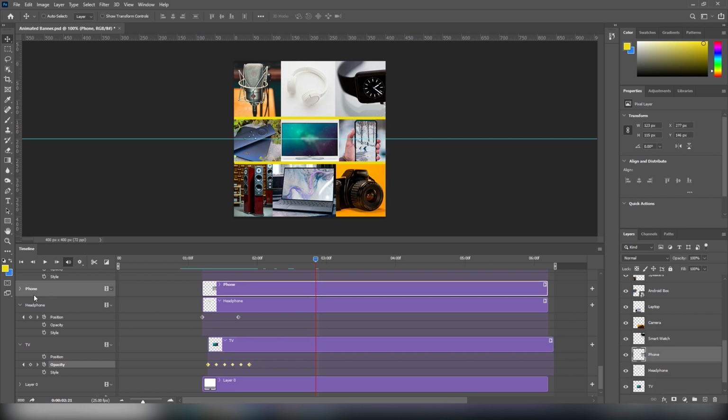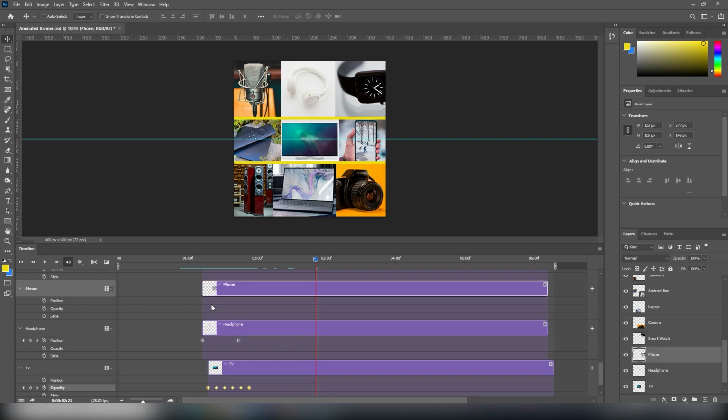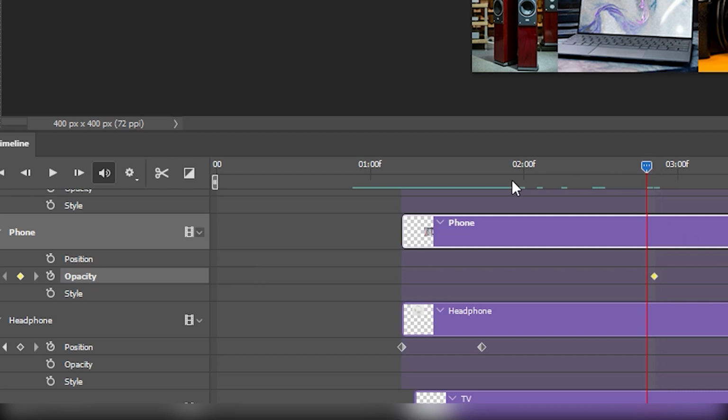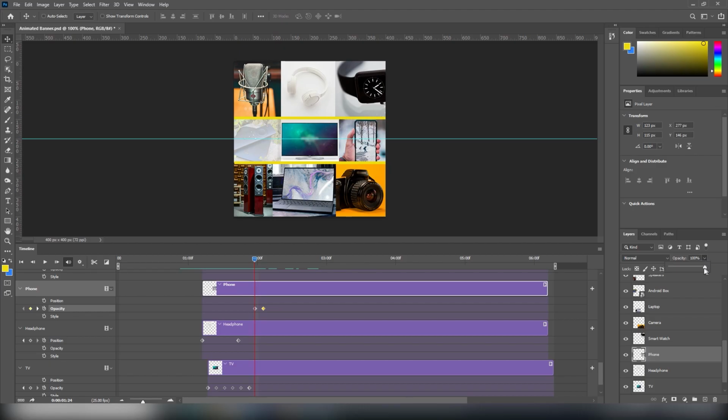Select the phone layer, explore its options. Now add opacity keyframe here. So we have to animate this with a gap of 3 keyframes. 1, 2, 3. Set the opacity to 0 and 1, 2, 3. Paste, paste.